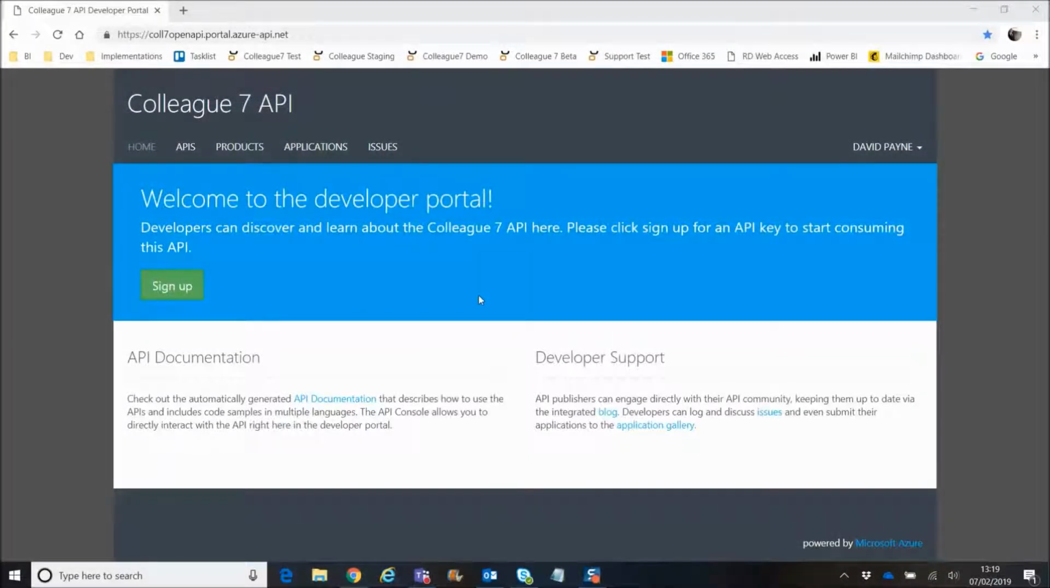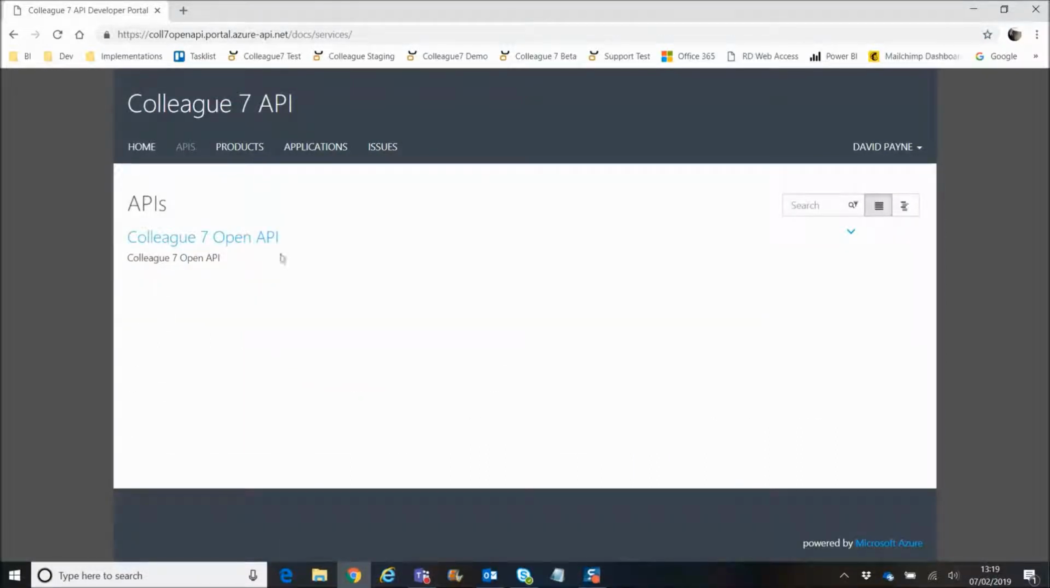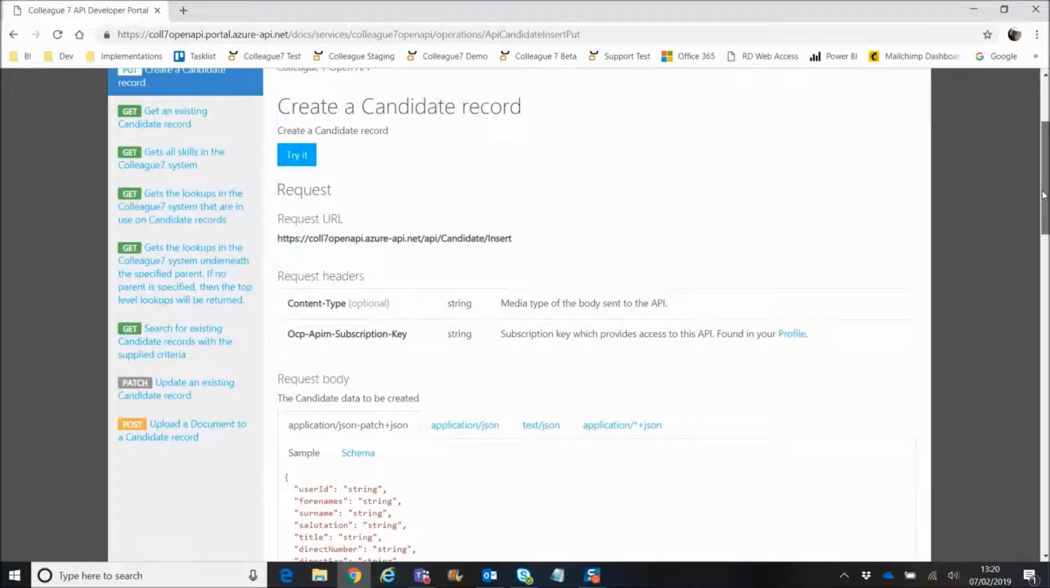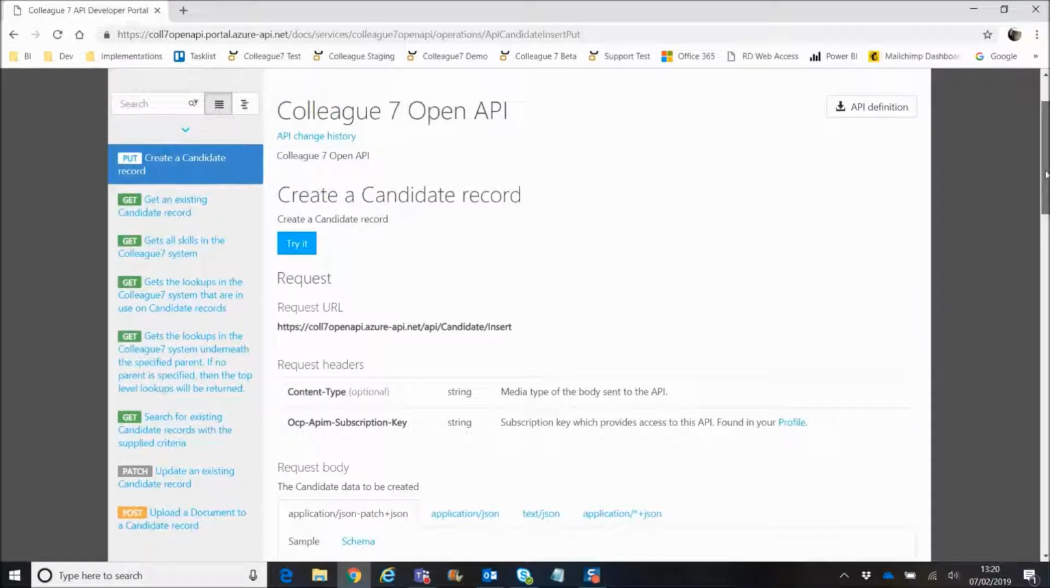The final point to cover relates to our API, and this represents some of the final updates that we'll be making in relation to the candidate element of the API for the time being. What we have had for some time now is an API that has been set up within the Azure API management service. What we have built are a series of methods that allow you to do various different functions from an external point of view into Colleague 7.